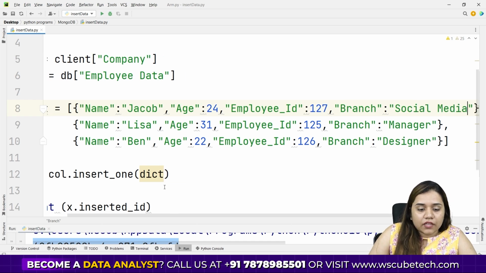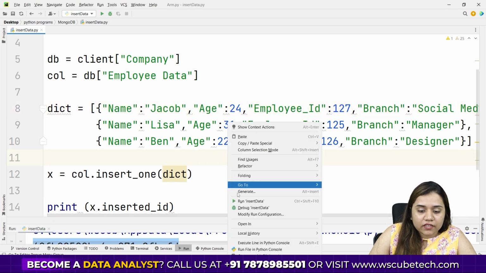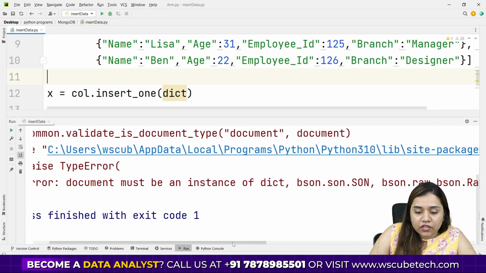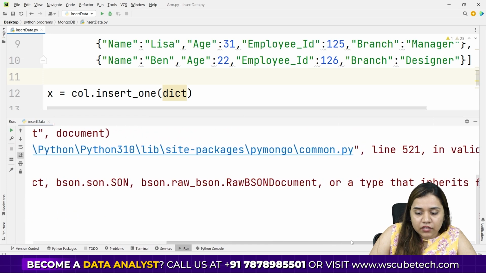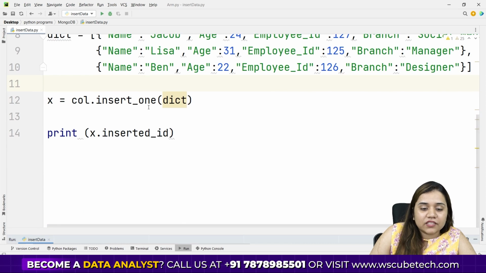media. Okay, and now you will simply see in front of insert one, we can see that there is an error over here. Why this error is there? Let's run and see. So as soon as I'll run it, it says document must have an instance of dictionary bson dots on, and just ignore that. What it exactly means is that we cannot use insert one over here. We need to use insert many.